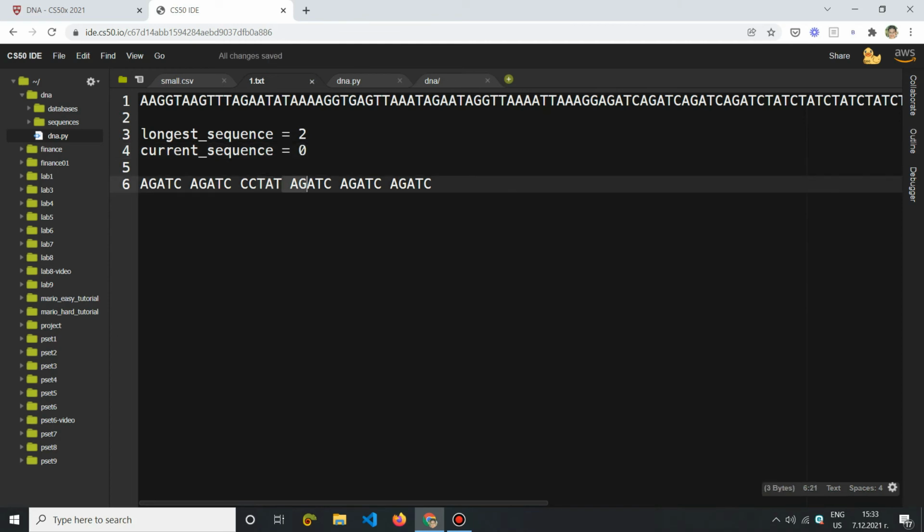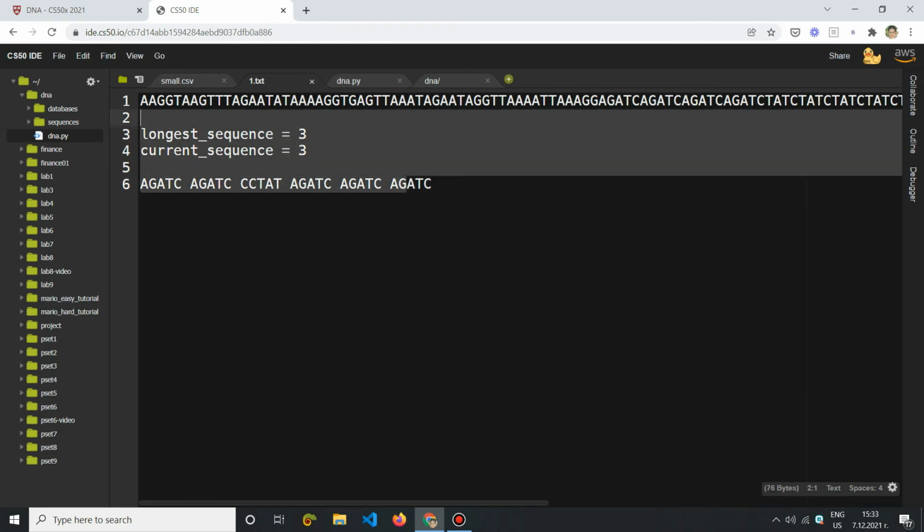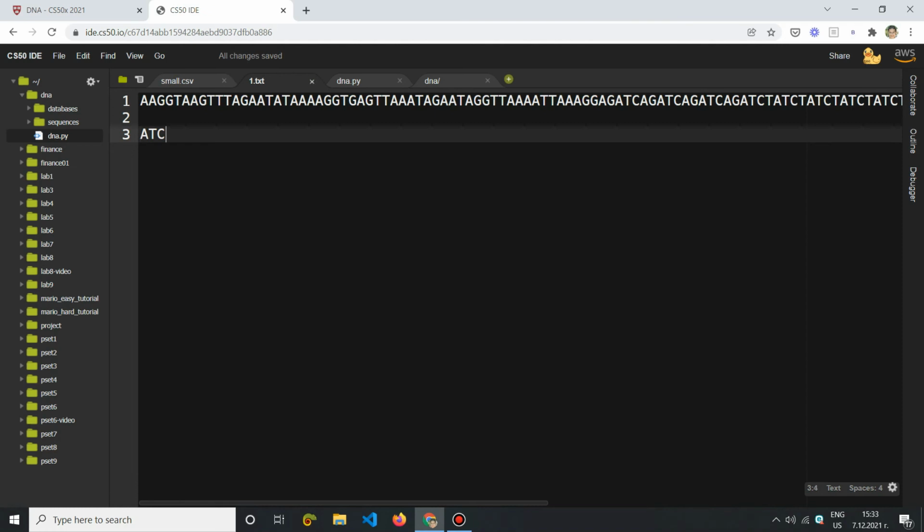Okay, so this is a mismatch. But is this a match? Yes, right? So the current sequence is 1. Then is this a match? Yes, it is. So this gets to 2. And the third one is a match as well. So this is 3. We have now found a new longest sequence. So you want to update this as well. This gets to 3. So the longest sequence of AGATCs we found here is 3. Okay. Let me now remove this. I hope you've understood it.